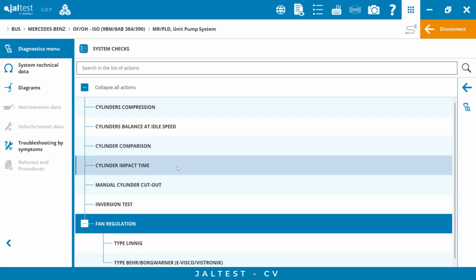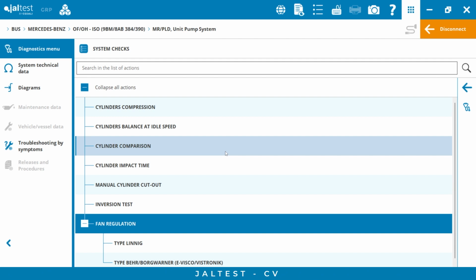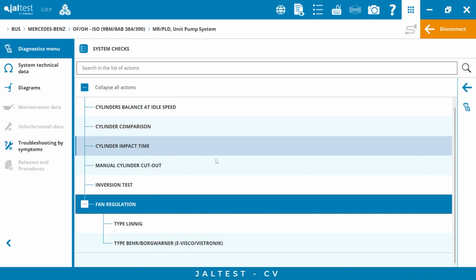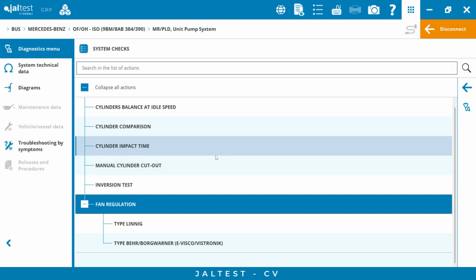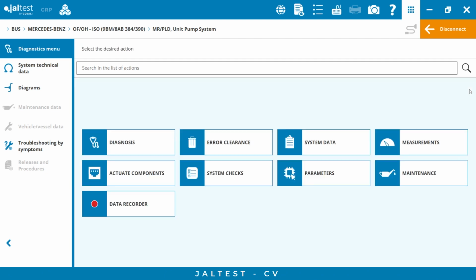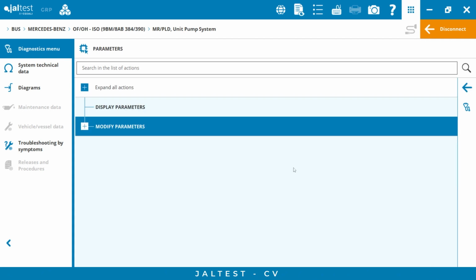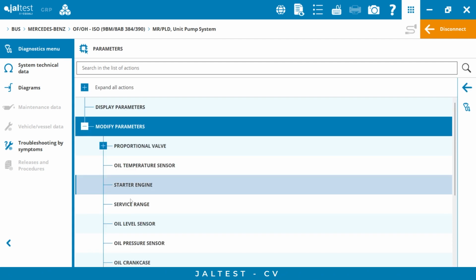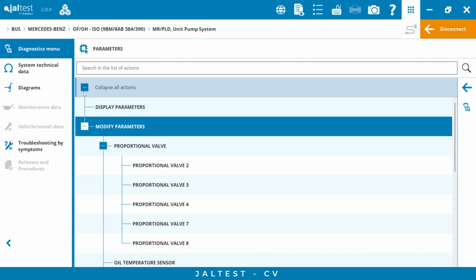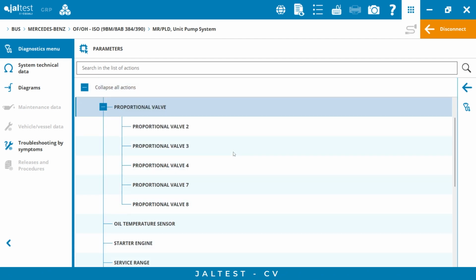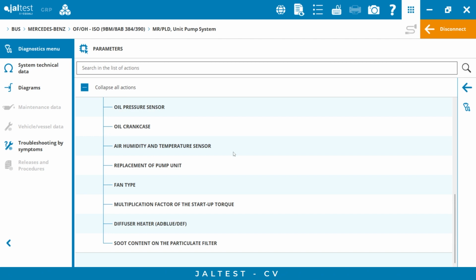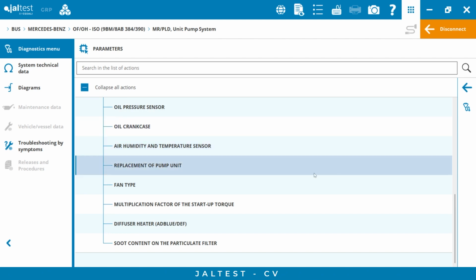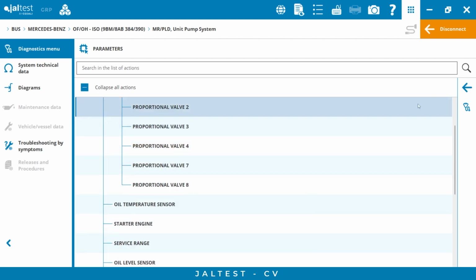We have the cylinder compression, cylinder impact time, manual cylinder cutout, inversion test, and many others. So this is a very good section in Jaltest. And also we have parameters, so we can modify parameters too. We can modify the oil temperature sensor, starter engine, fan type, diffuser heater, and many others. So we have a lot of options here.